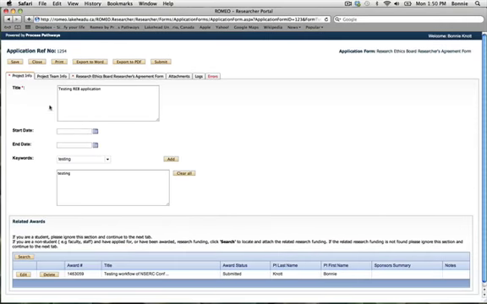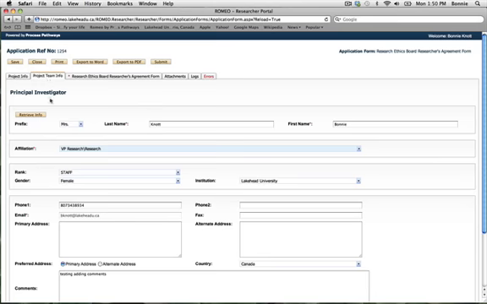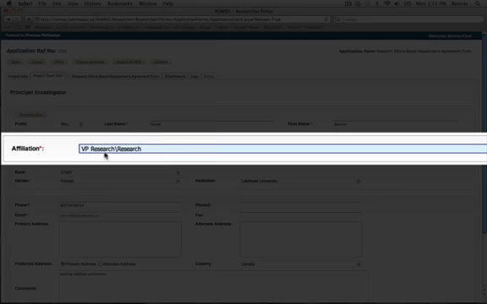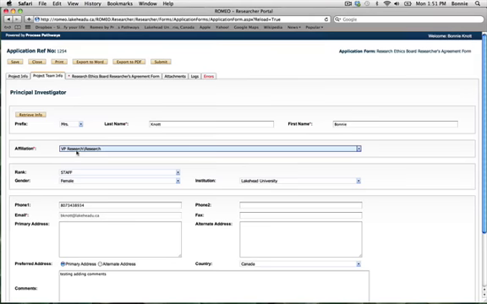Next, proceed to the Project Team Info tab. Verify that the information is correct, specifically the affiliation, as this will affect where your application is forwarded in the online approval process. Please note only a principal investigator may submit an application form.